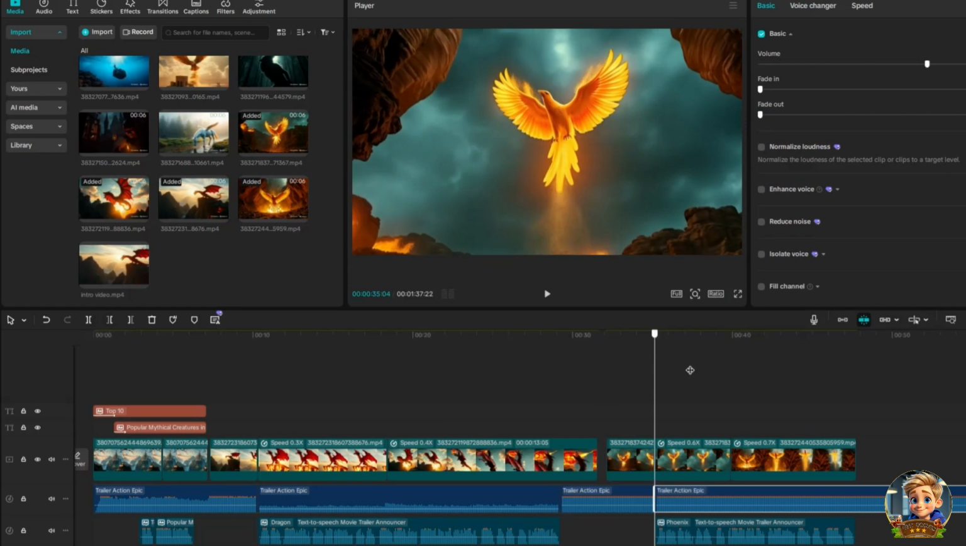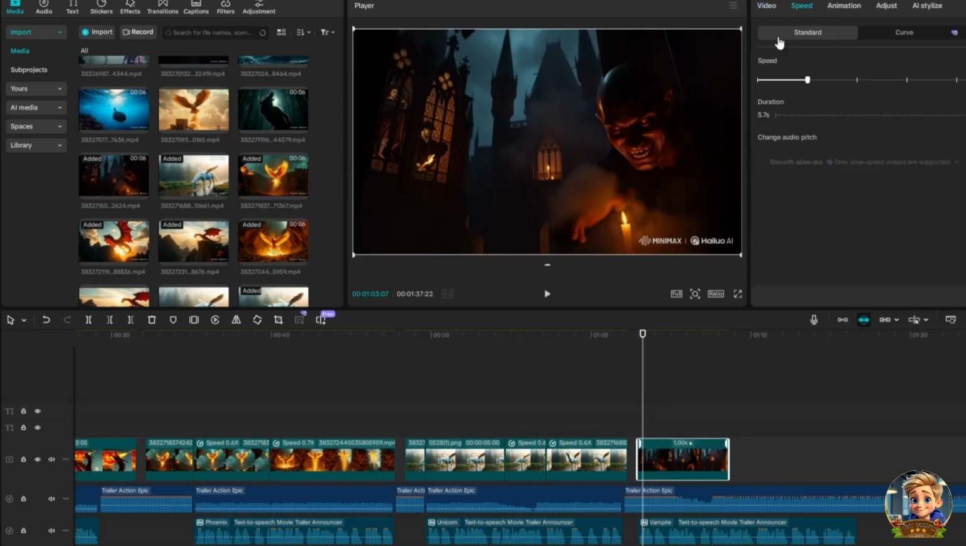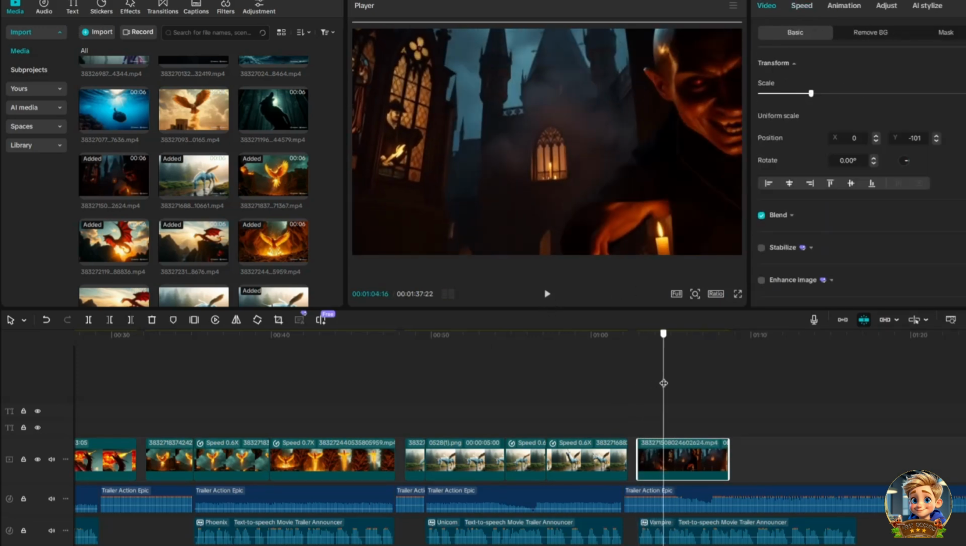Split the background music at the start and end of the voiceover. Then lower its volume during that section to make the narration clear. Continue this process for each character until all are added to the timeline.